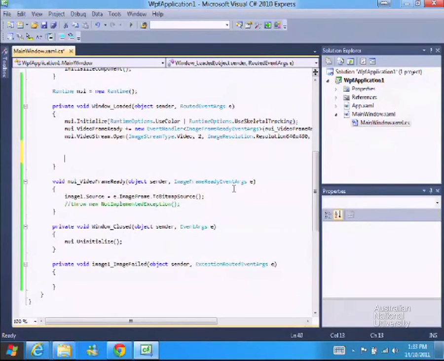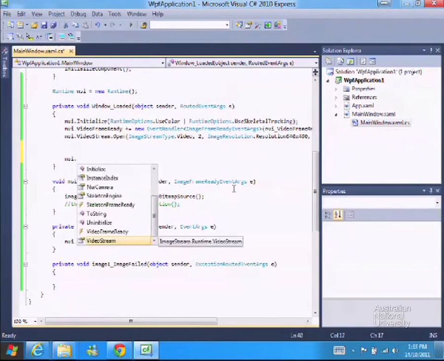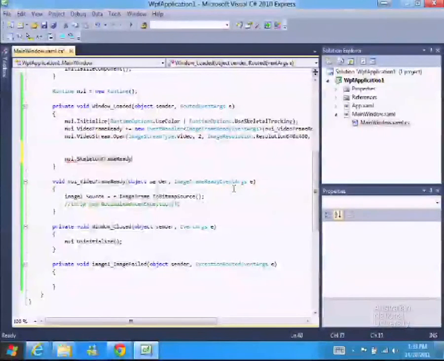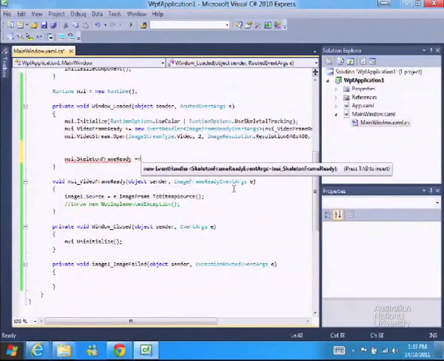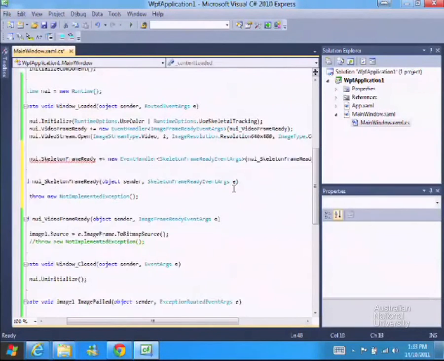So the next thing we're going to try and do is get the skeletons to work, so getting it to actually track you. Once again, we just have to fire off a skeleton tracking event, and that's nui.skeleton frame ready, and once again, plus equals, and then tab tab, and it should make it for you.